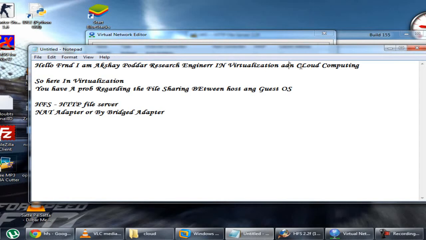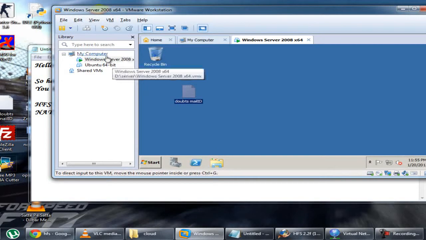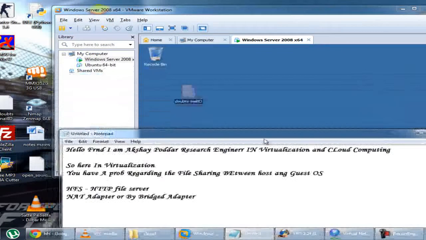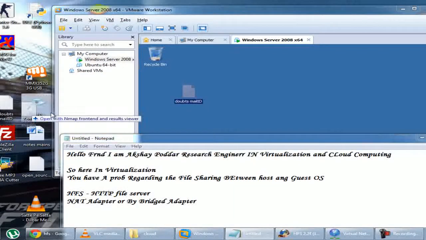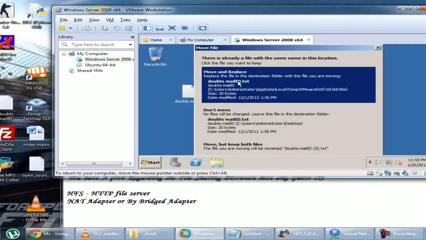So in this class I just wanted to describe how to share files from the host machine to the virtual machine. Here I'm using a virtual machine in VMware Workstation, and in this class I would like to solve the problem regarding file sharing between the host and the guest operating system. So now I can directly use this drag and drop option. Yeah, here you can see that I can just drag and drop the file.